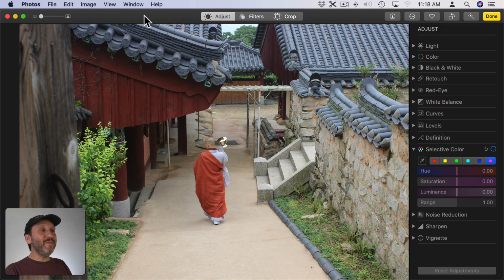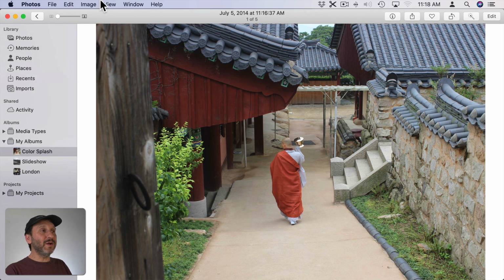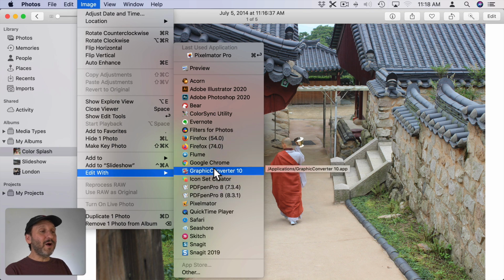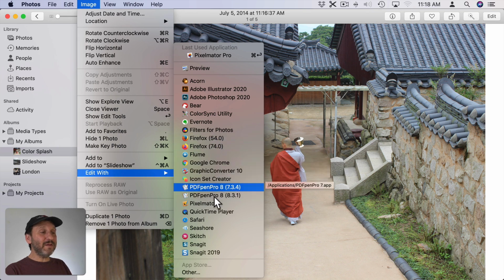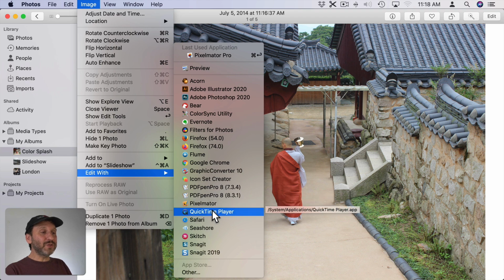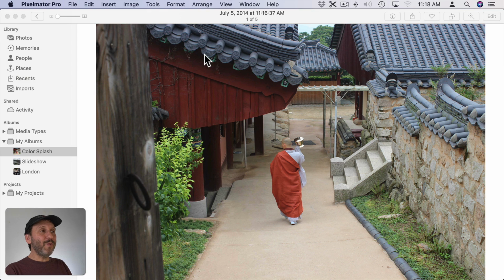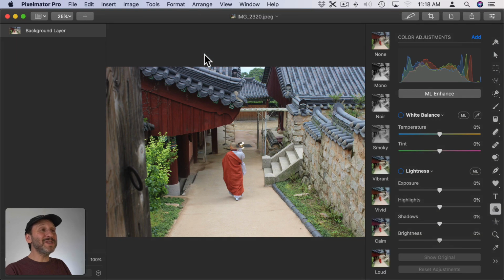But I find I have better control in a lot of cases if instead I exit the editor here, then go to Image and then Edit With. And you can see I could select all these different tools that allow you to edit photos, including Pixelmator Pro. That's here at the top because it was the last used application. I'll open this up in Pixelmator Pro. And just as an example of how to use a third-party tool to do this, I will take this, I'll duplicate this background here.